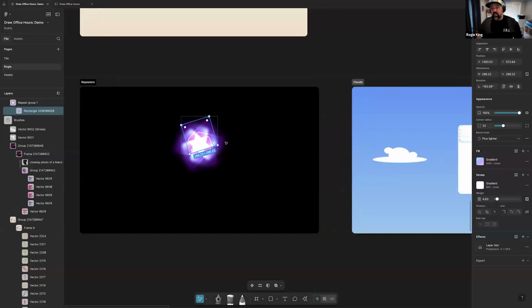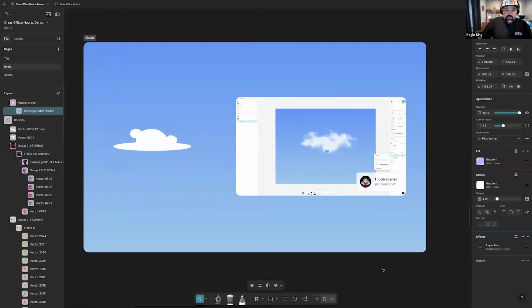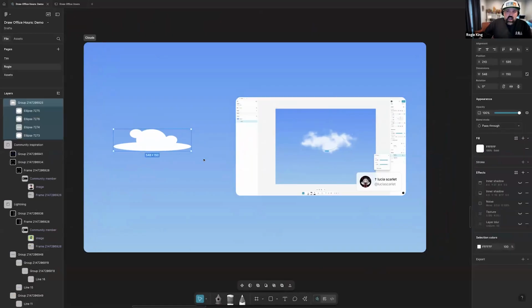Now, remember I said at the beginning that I love looking at what the community does, and I love seeing the different ways that they're doing things. I found this really cool example online from Lucia Scarlett. She's created this amazing looking cloud. I went through this and broke it apart, looked at her layers, and I realized that it's just a group with a bunch of different blobs and shapes in it. And we put a layer blur on it.